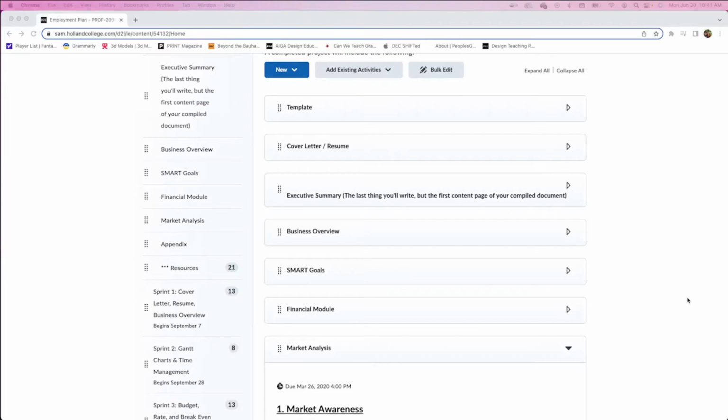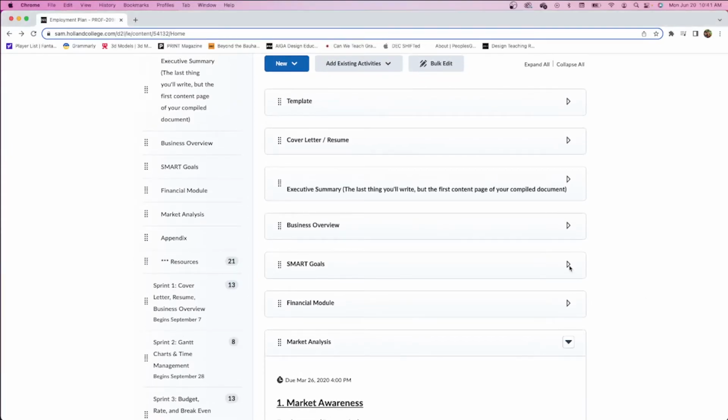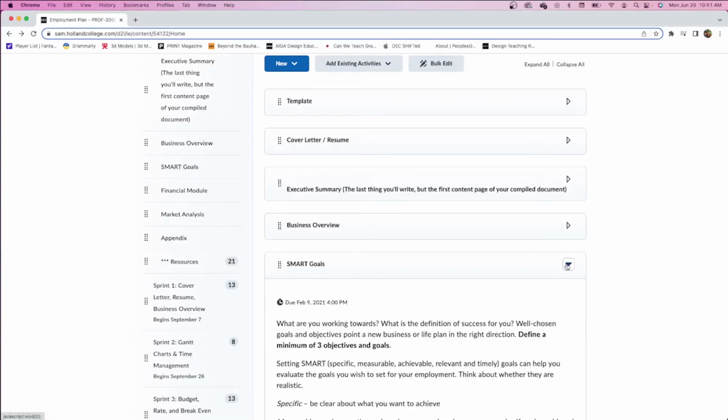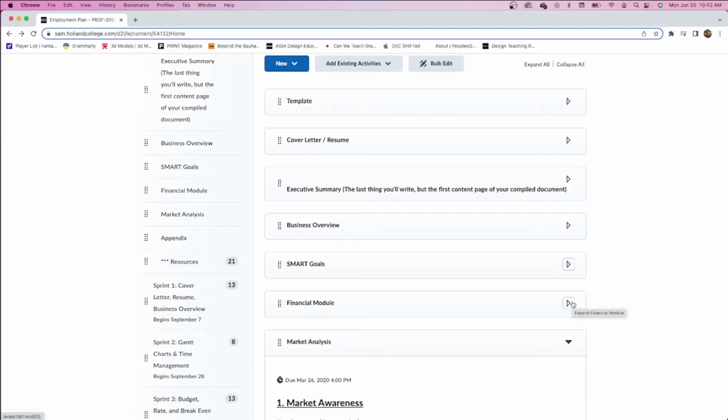Once you've completed your business overview, you've got SMART goals to look at. These are goals that will help keep you on track, that you can measure and be very specific about, to help you get from point A to point B, point B being where you want to be employed. The financial module is a tool you'll be able to use to create a budget to show that you have the financial acumen and ability to support yourself doing the thing you want to do.